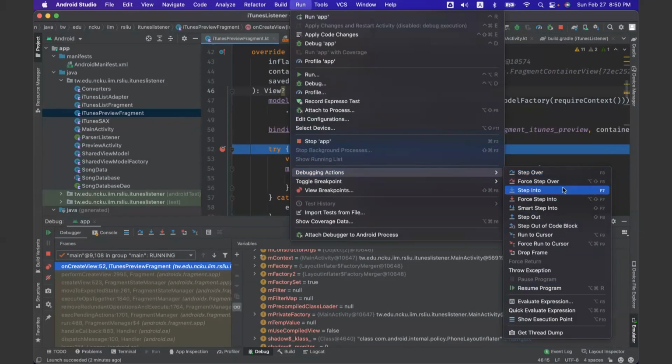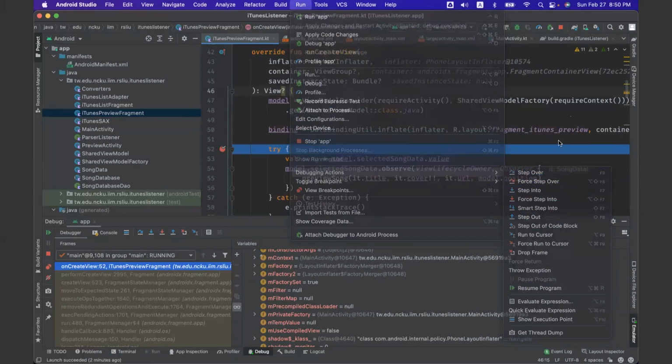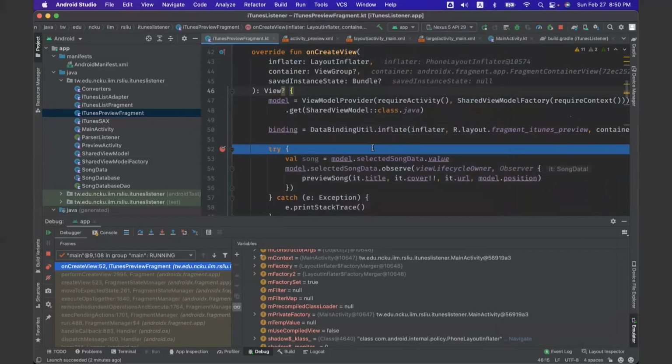Step over and step into are two commonly used functions when debugging. So step over means, if the line at the breakpoint is a function, and you choose to do step over, then Android Studio is going to invoke the function, execute the function directly, and move to the next line. And in contrast, step into means Android Studio is going to dive into the function, so that you can examine and debug the function. Okay, so that's the difference between step over and step into.